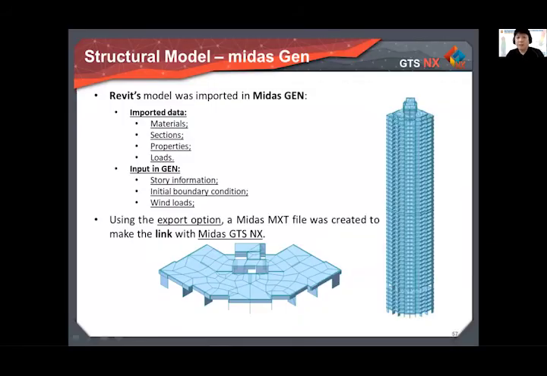So in Midas Gen, some conditions were applied, such as the story information, initial boundary conditions, and wind loads. And then the model was analyzed to check for inconsistencies, comparing the reactions obtained by the structural team on their platform with those obtained by Midas Gen. The difference was smaller than 5%, which is considered a very good agreement with the structural team. The behavior of the model was approved and then exported to Midas GTS NX to start the foundation process. Let's go back to Midas Gen to show how to export.